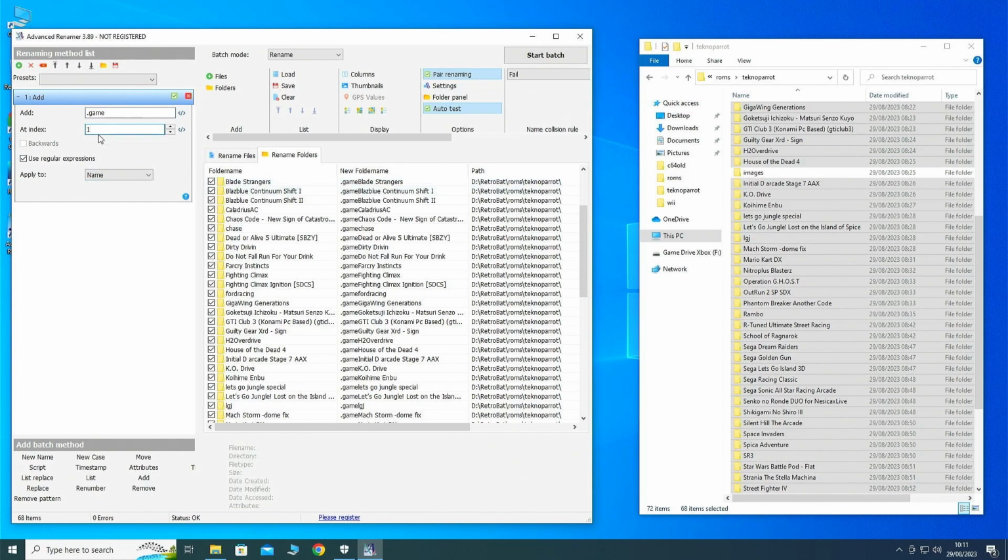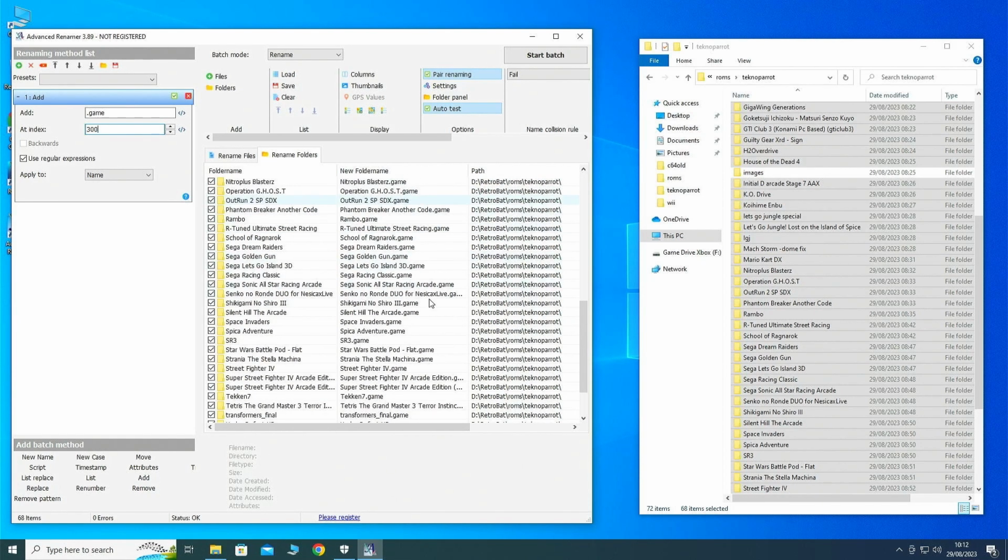So if we come up and change that to a 2, you'll see that it's put it at the second point now. It's got one letter before where it's actually added the .game. Same again, just for reference, we'll put 4 in there and it's put it as the 4th point of the title. So just to be on the safe side, I'm going to put .300 in, because no game title is going to have 300 characters long. So then it's going to put it at the end of the game title.